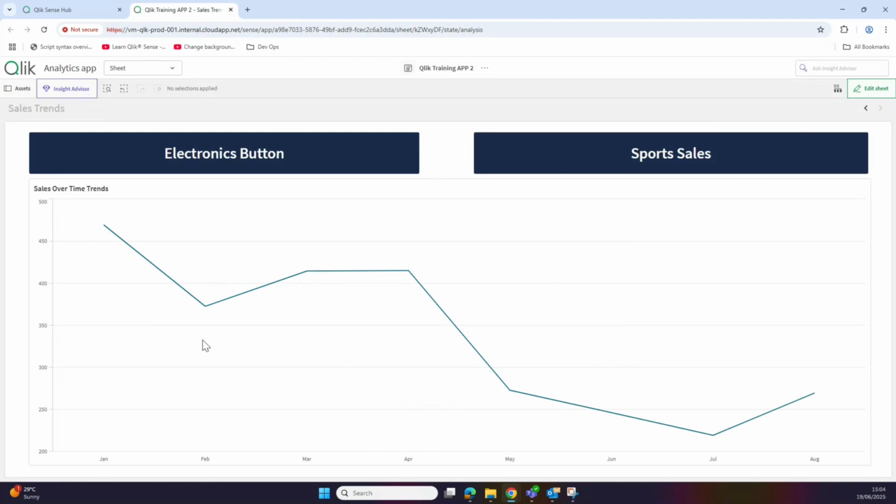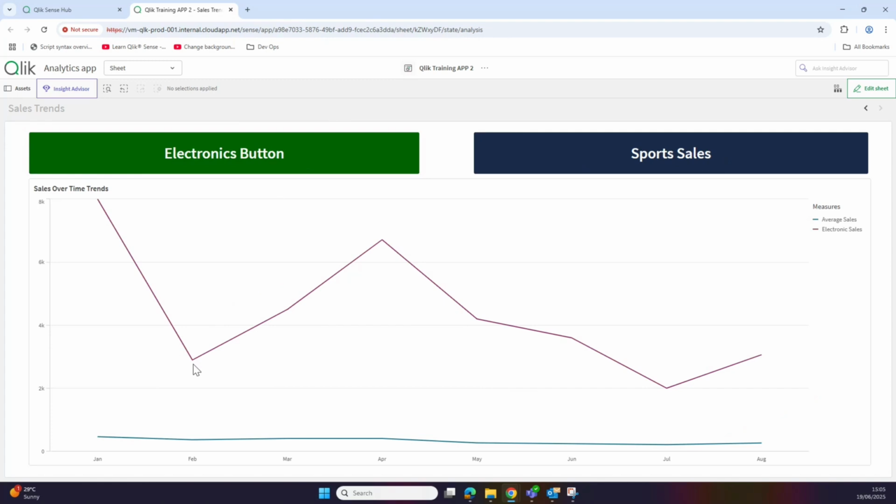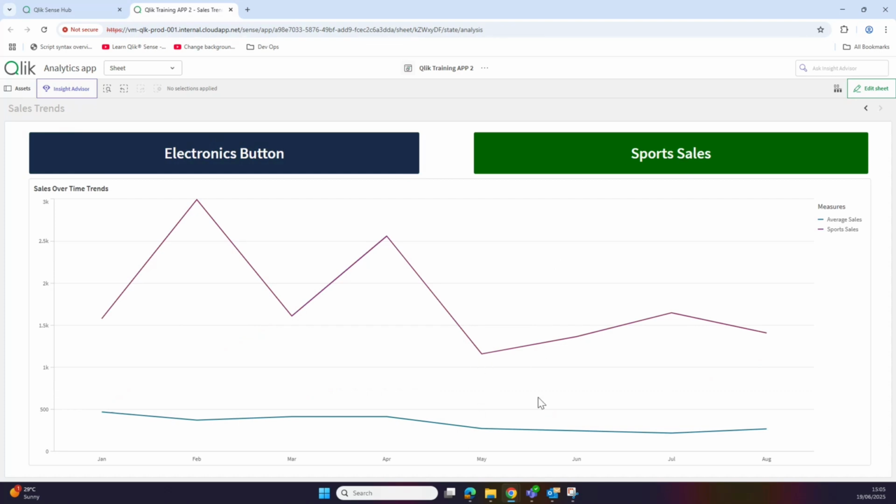So what we're basically saying at the moment is that if you want to compare our average sales per month to a specific product, you have the option to do so. So if we look now, voila, there we can see, wow, maybe I just want to compare my average sales per month to electronic sales. Maybe actually I want to also compare my average sales per month to my total sports sales. And we can do that. Maybe actually I just want to compare my sports sales in comparison to my average sales.